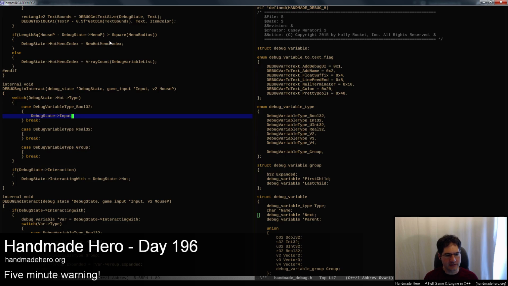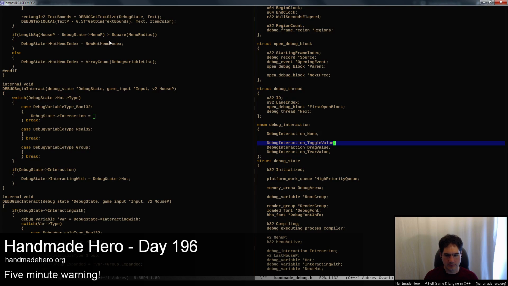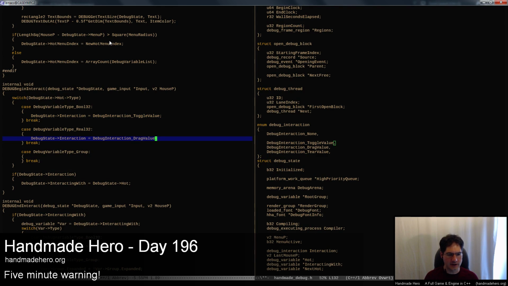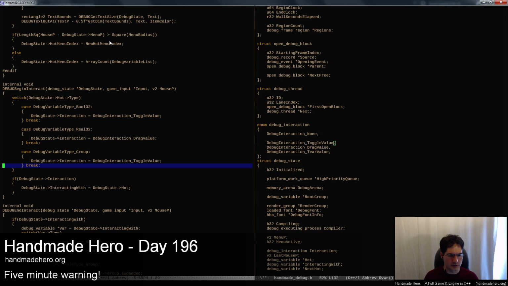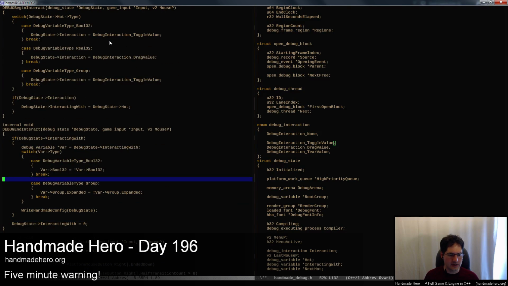So for the bool case, I want to do a toggle value. That's the interaction we want. For the real case, I want to do a drag value. And I suppose in the group case, I would also want it to be a toggle. Now I could call this a different interaction, but at the moment, we know they basically mean the same thing, right? So when we do the end interaction, again, same thing.